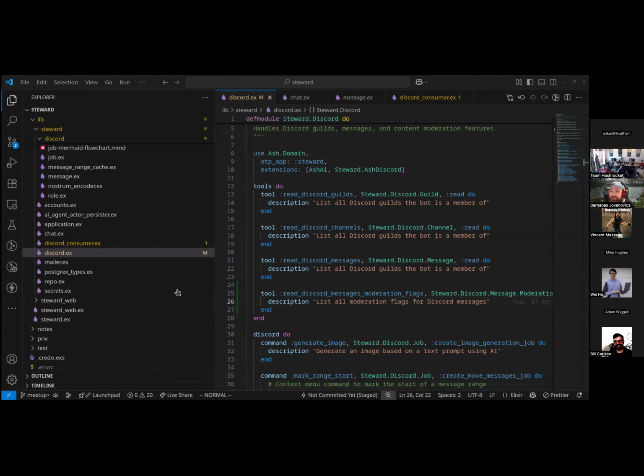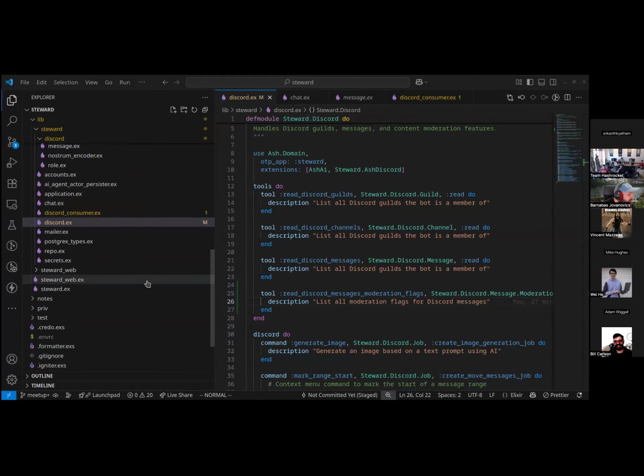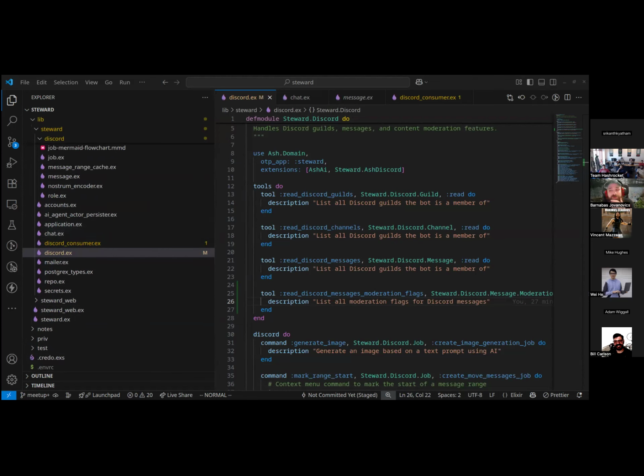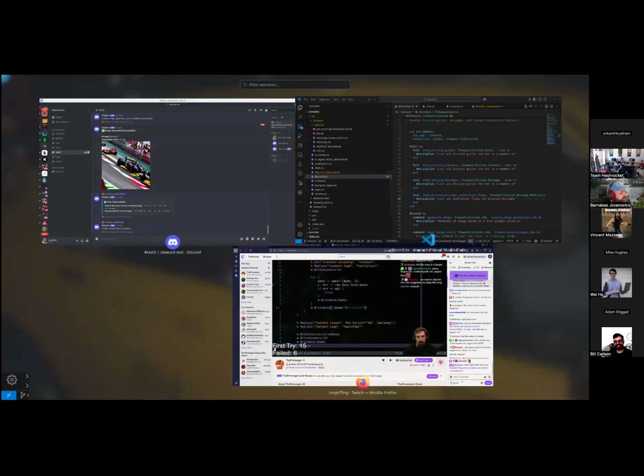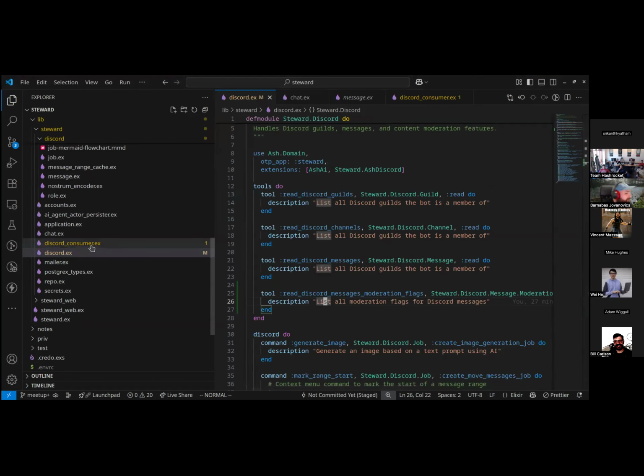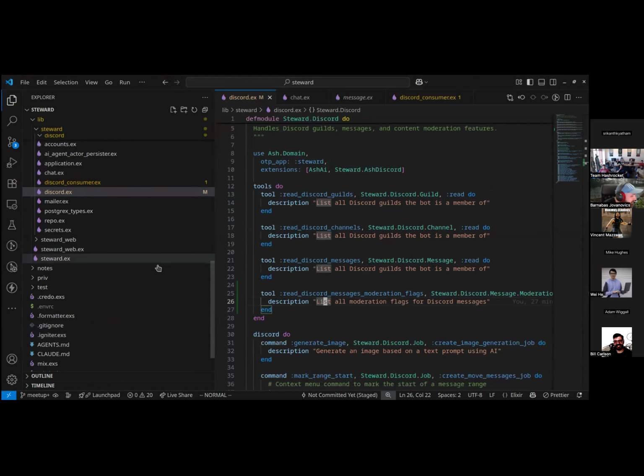That one was pretty cool because there is this blog post from Dockyard about how to use Stable Diffusion with Bumblebee. So I just fed that into Claude and said I want to have this as a Discord command, and it got pretty far. It got it mostly running.